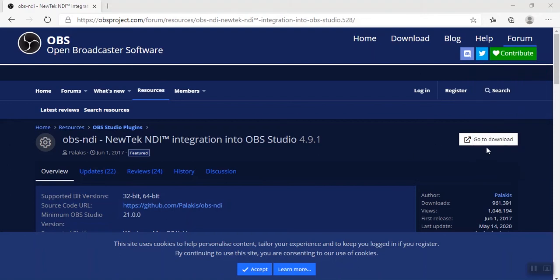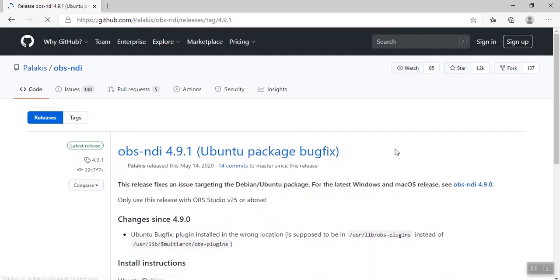So what you do is go to the download button right here. It says go to download. So I'm going to click on go to download, and immediately you click on that again, it's going to take you to the page where you're going to download the NDI software that I'm talking about.